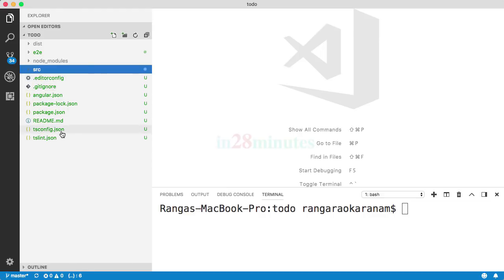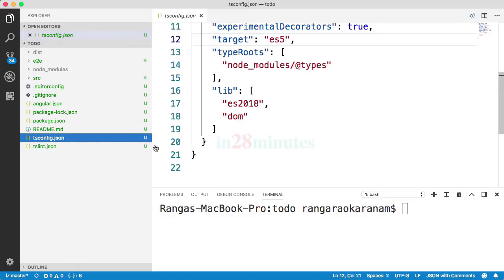Let's start with the tsconfig.json. We know that we would be writing code in TypeScript. But do you know that your browser will not understand TypeScript and your browser only understands JavaScript? So whatever code that we write, it needs to be converted to JavaScript. So whatever TypeScript code that we write as part of our source code needs to be converted to JavaScript. That is specified as part of your tsconfig.json.